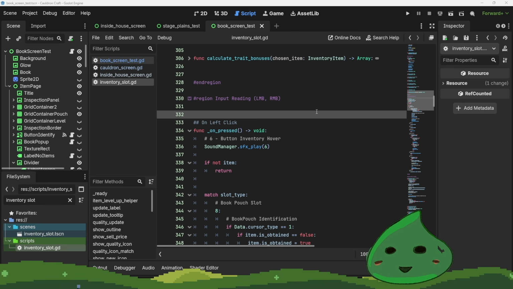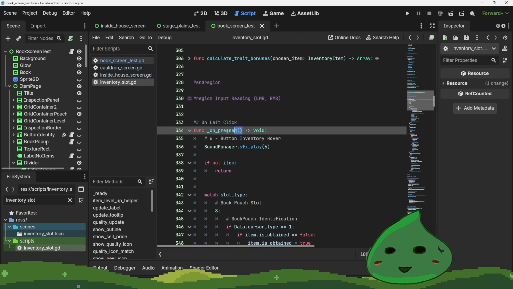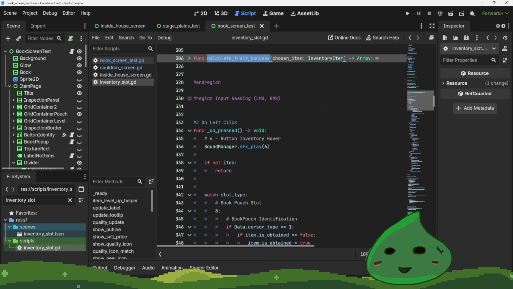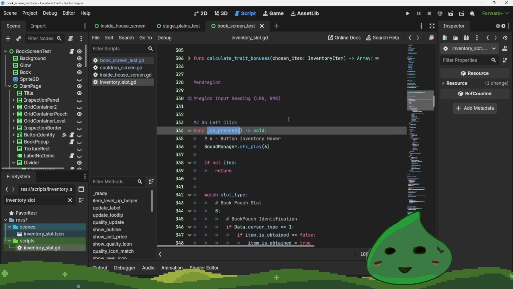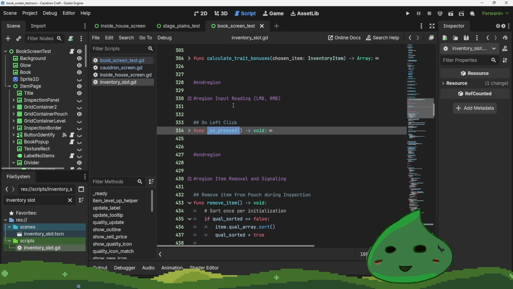Okay, so now let's talk about naming functions, or naming things in general. You want to make sure that your code is always very readable. You want to understand what things are right away. Obviously, I don't do this very well. Just on this screen alone, we can see this onPressed function. What's being pressed here? I don't really know. Calculate trait bonuses, that's a little better. But you can see how if I just read this out of context, I might not know what it's doing. We want to avoid that.